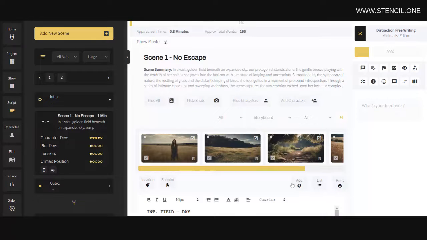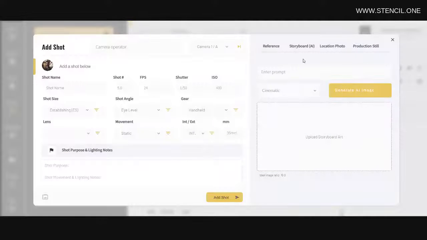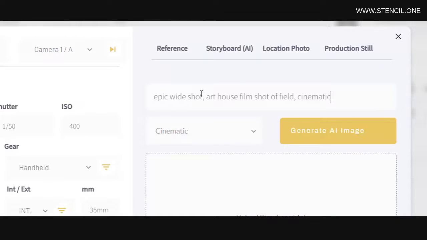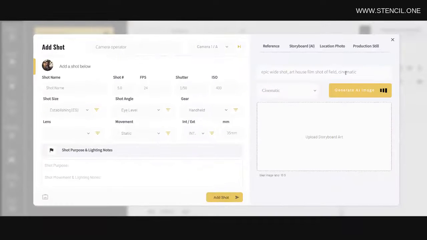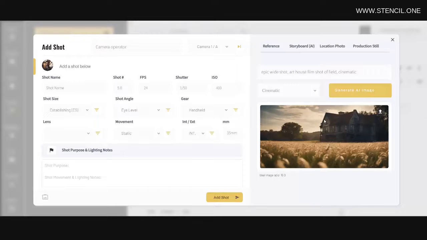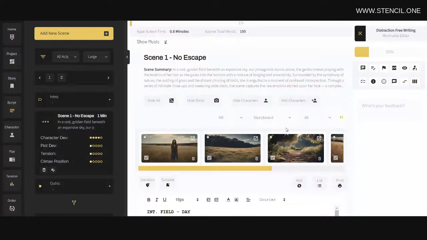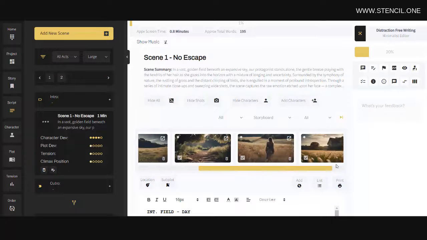But anyways, let's get back to adding a new image. I'll click on Add again, and then I'll click on Storyboard. Here, I could either upload a hand-drawn image, or I could use Stencil's built-in AI tools to generate a storyboard image for me. I can just enter the prompt here, select the image style I want to use, and then generate the image. Now, once the image is generated, it will show up on the main writing page here, as long as I have Storyboard selected from the drop-down list here.